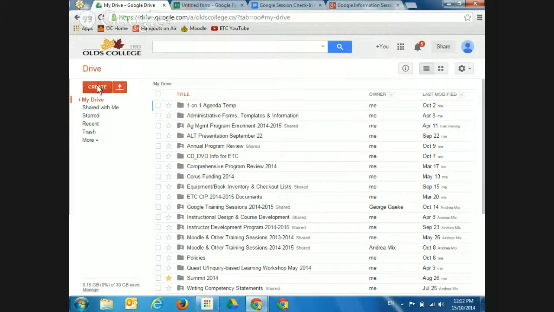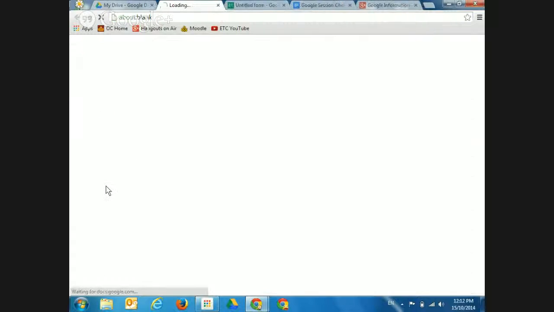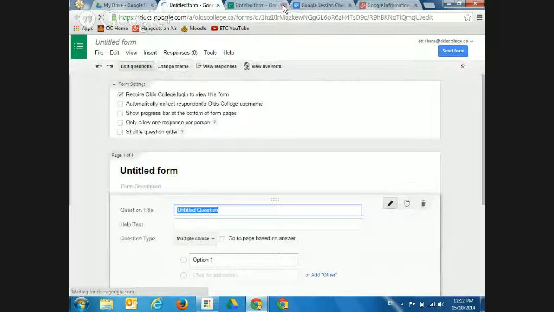Yeah. All right, so to create, we pick form, and then this is the default that always comes up. So you're given an untitled form, and it defaults with one multiple choice question to start off with.